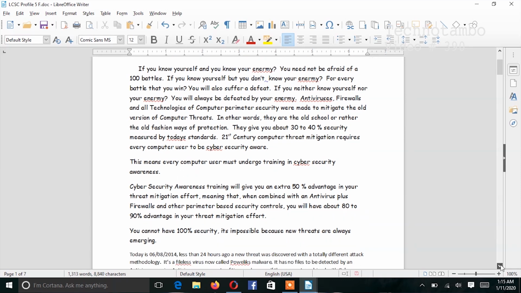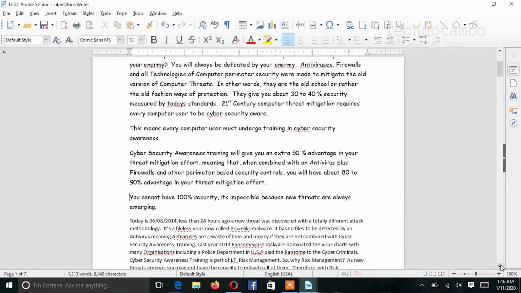Then the next thing I have to do is highlight all the sentences that I want to have bullet points. So I put my cursor in front of the first sentence that I want to have bullet points, then I select. So I've selected the three sentences that I want to put bullet points on.